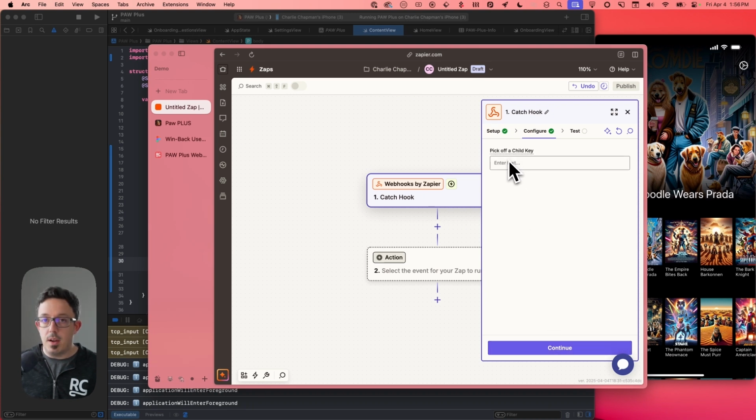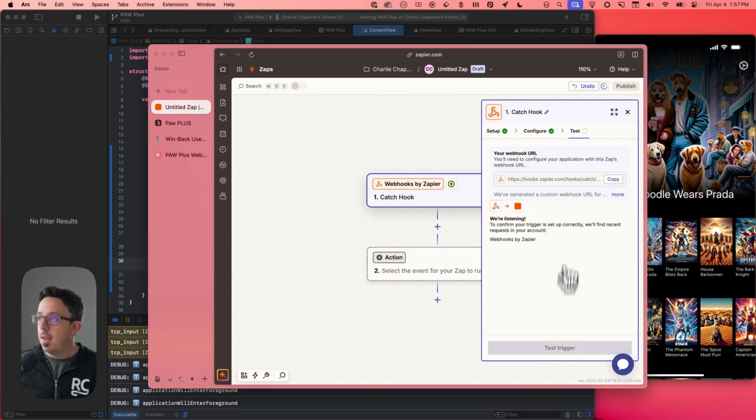You could have it pick off child keys for when it should actually trigger. So if you wanted RevenueCat to send every single event it ever gets over to Zapier, and then Zapier is the one that limits which event, in our case, a subscription expired event, actually fires it, you could pick off a child key to do some filtering here. But we're just going to let RevenueCat handle that, so we don't need to put anything here. And there we go. So there's our URL.